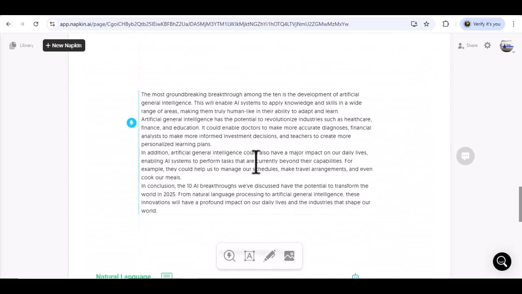Like that, you can come here and generate one more image. I think this is good enough for you.